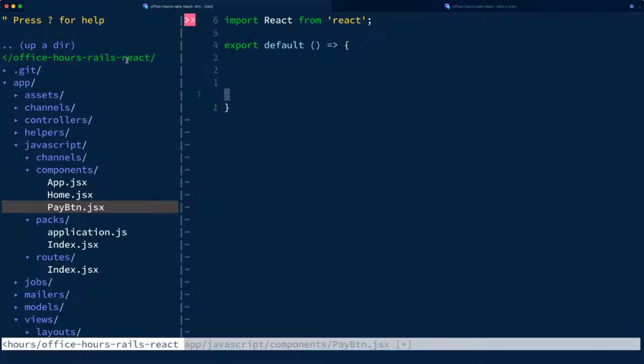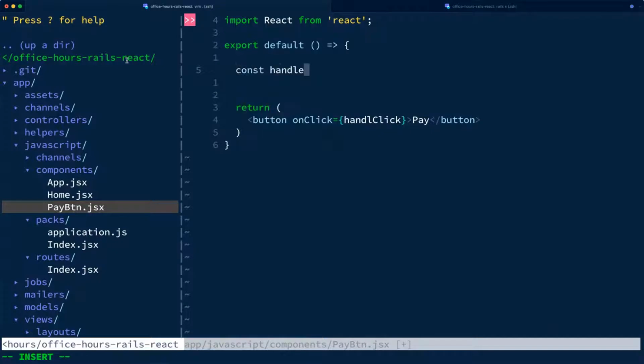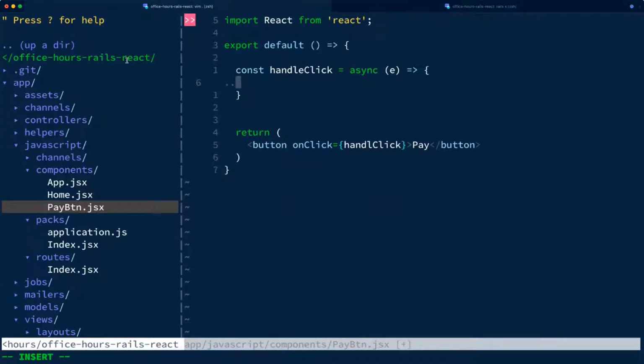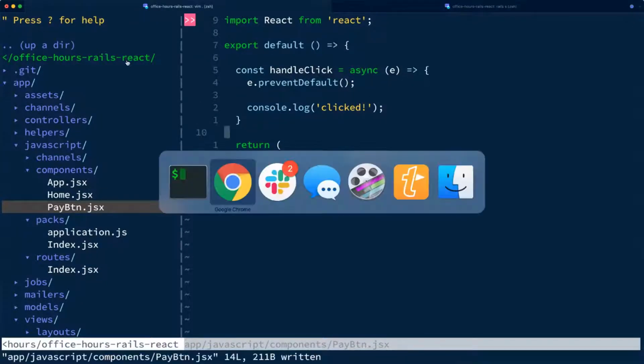And inside of here, what are we going to do? We're going to return a button, which when it's clicked, we're going to say handleClick. And it's just going to say pay. Okay. Define that click handler. All right, so by default, we want to prevent default. Event.preventDefault. Okay. console.log clicked. Cool. Just to make sure that we're wiring stuff up right.